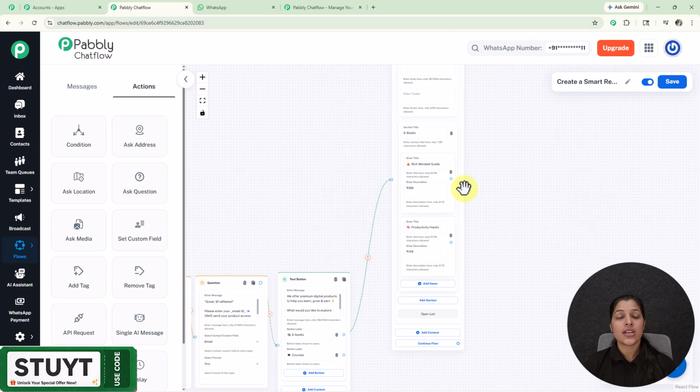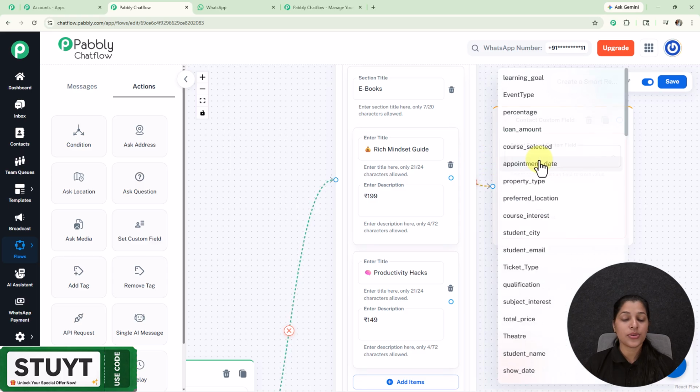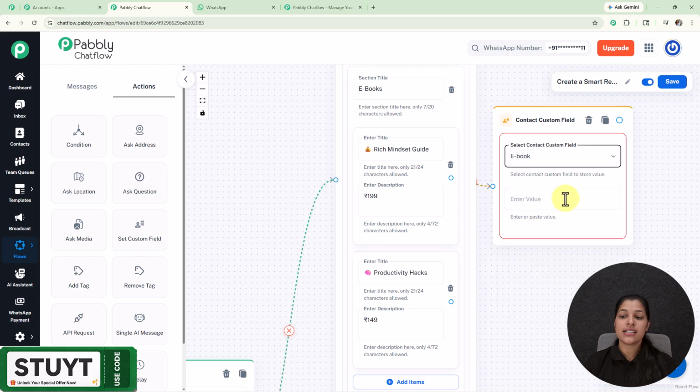So for providing the contact custom field, you just have to move over to the actions where you will see this node that is set custom field, which you have to select. And now I'm going to connect it with my first list item, or the first ebook, and from here I'm going to select my contact custom field as ebook as well. And afterwards it is asking me to enter the value.